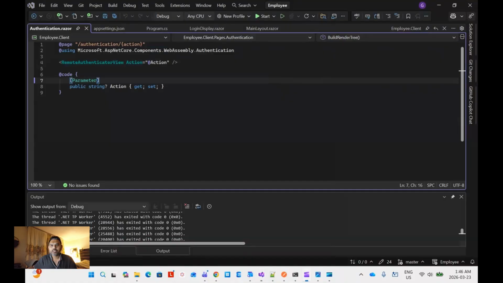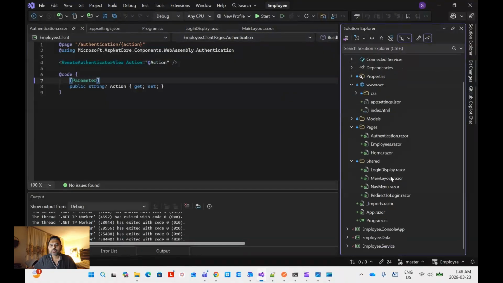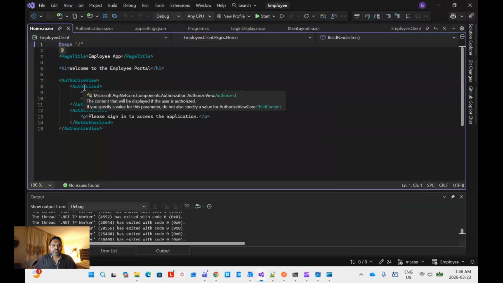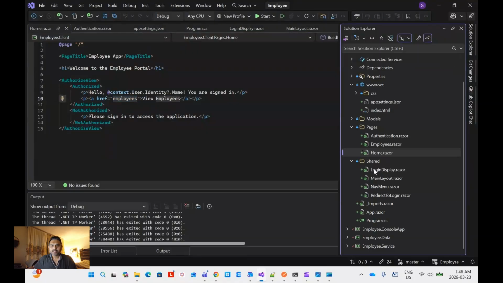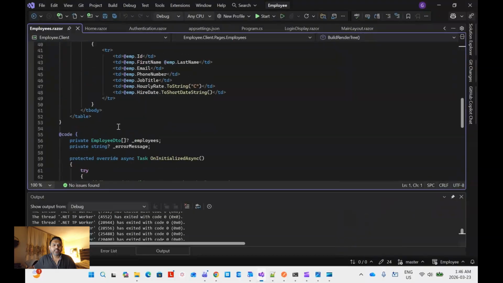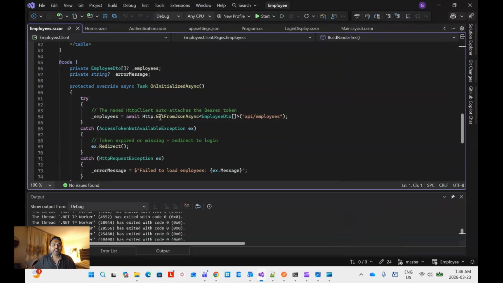Your application is going to store that, cache it, and then say after that you click, if you see your home page, once you authenticate, see, once you're authorized, then we are showing the view employees. So when you click view employees, it's going to call the employees page, which is here, this one. And in the employees code behind, if you see, all we are doing is during the time of initialization, we are calling the API employees.